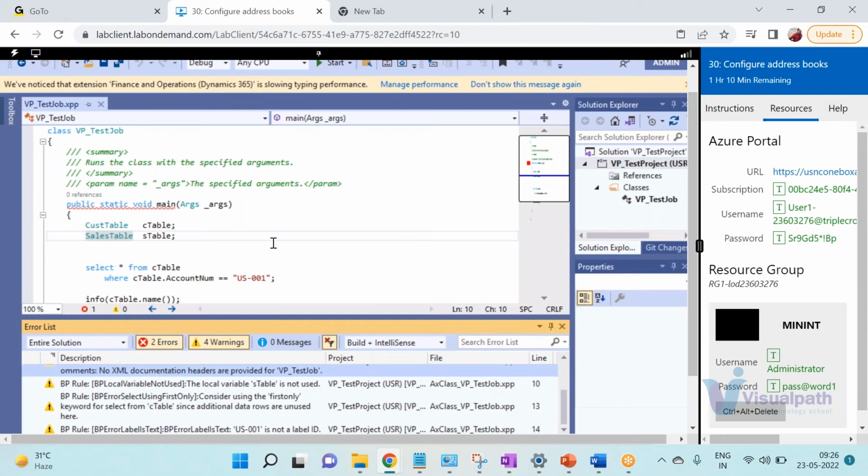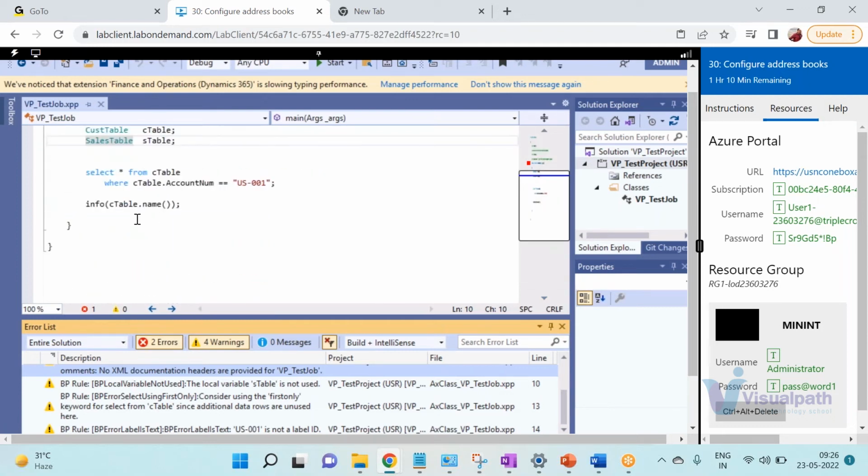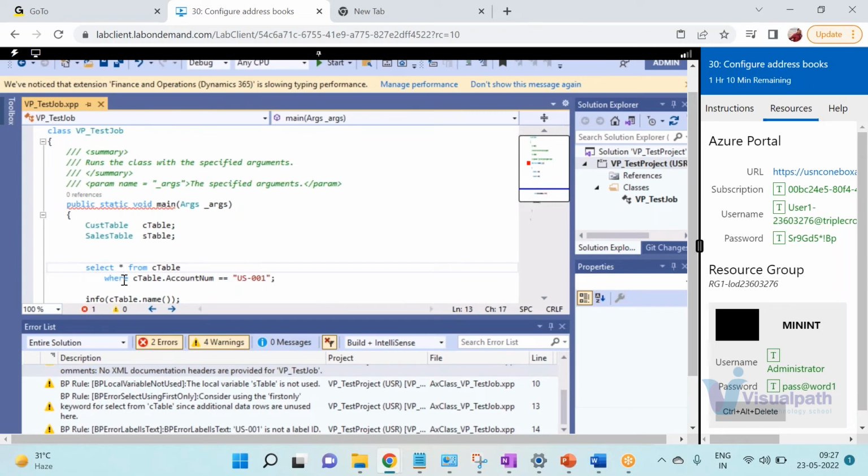But if you are actually using some values from the customer table, which is why it is mentioning that the ideal way of doing it is to use a select first, then the field names, and then your customer table. Okay, that is the right way of doing it. So these are the best practices and intelligence that I'm trying to show you.